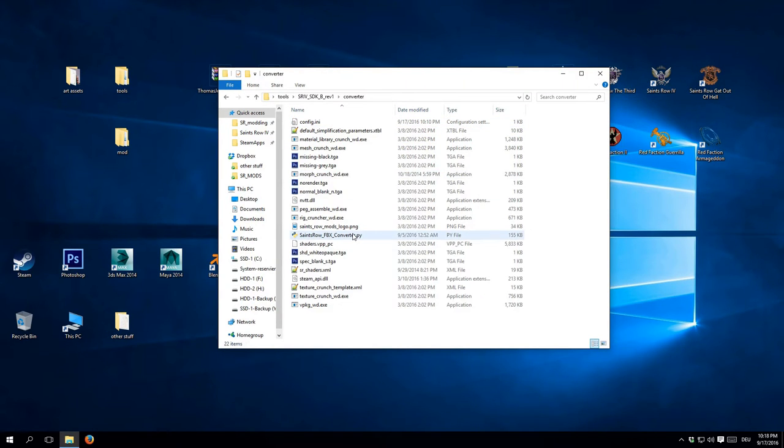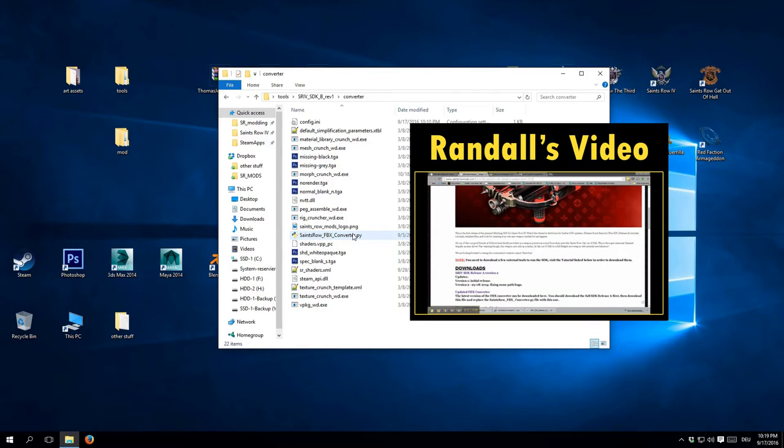By default, you will not be able to run this tool because it's not an executable file, but rather a Python script, and in order to run it, you will have to have some specific software installed on your PC that is capable of interpreting Python code. Now, Randall has already made a tutorial about setting up the SDK when it was first released, so I highly recommend you watch his video first, and once you get the tool up and running, get back to this video here.